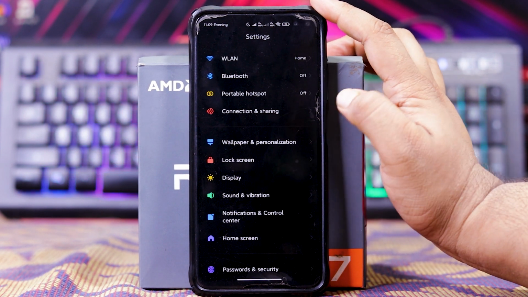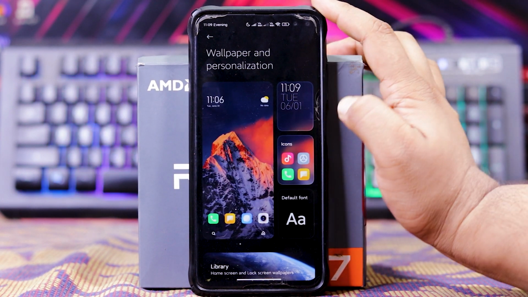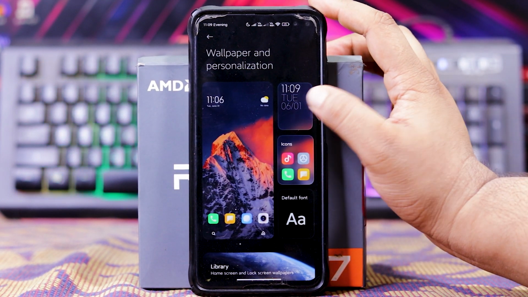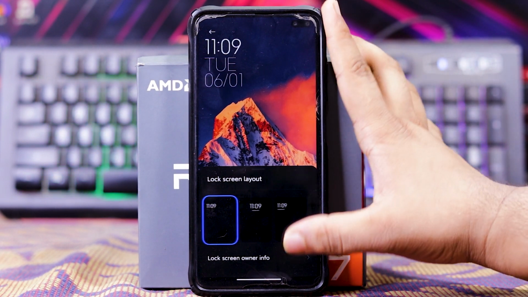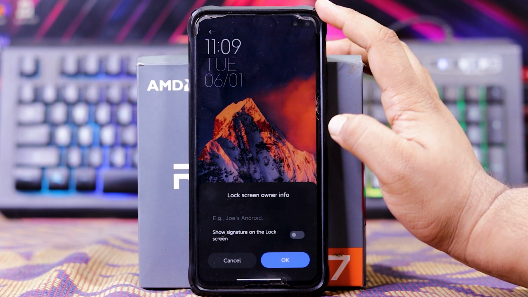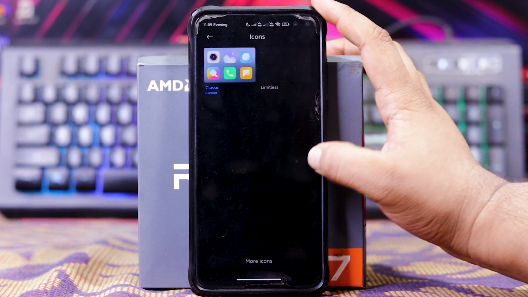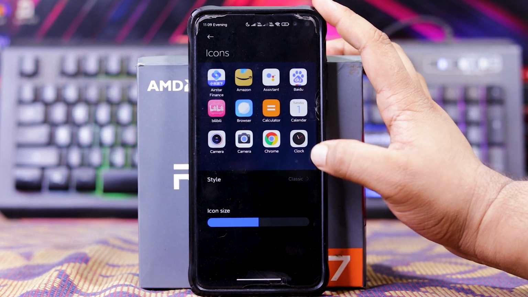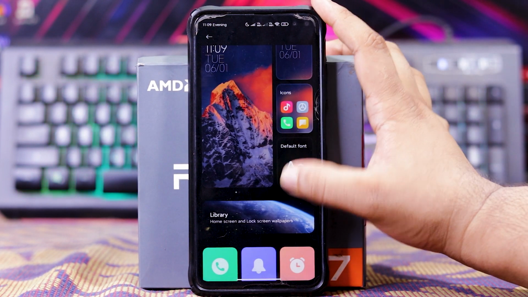In wallpaper and personalization, you get wallpaper for home screen and lock screen, as you can see. Then you get lock screen clock style. In this you can choose the lock screen clock, as you can see. And down here you get lock screen owner info. In icons, you can choose the style, that is classic and limitless. And you can choose the icon size. In font, you can choose the font style and font size.